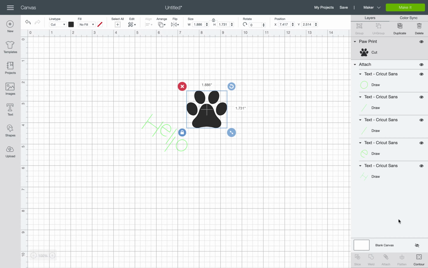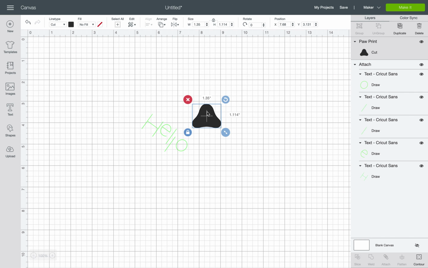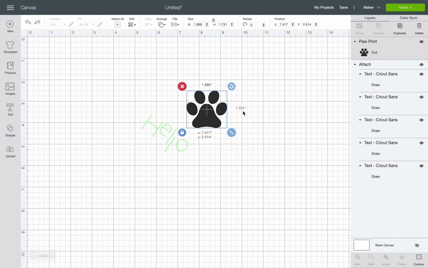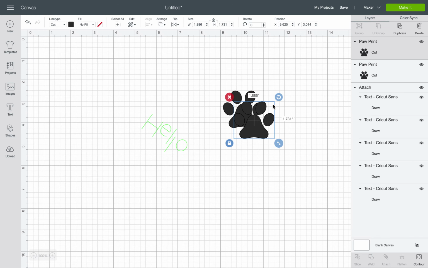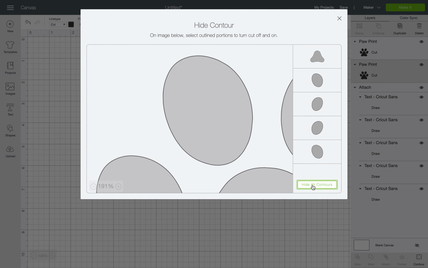Down here, last but not least, we have contour. Contour allows you to hide portions of your image. I'm actually going to undo that to show you. So what I do sometimes, say I want the little paws to be separate colors, is duplicate it, then take one and contour that one and hide everything but this.